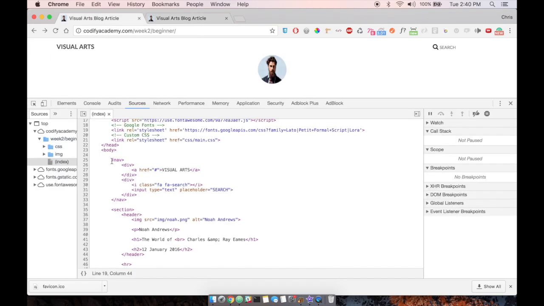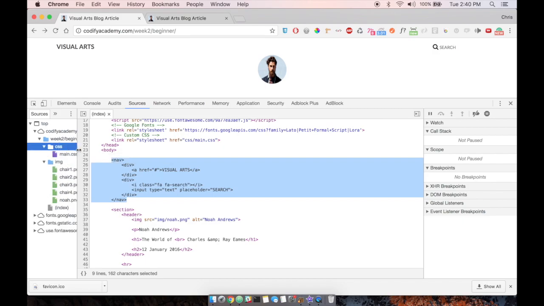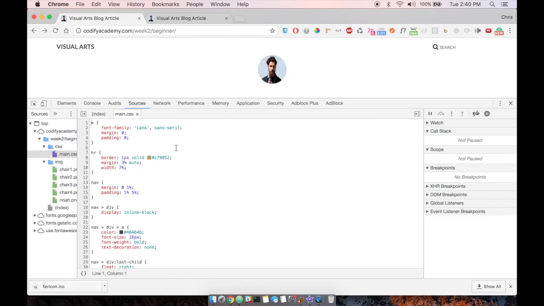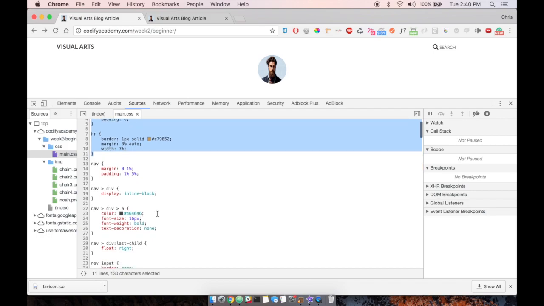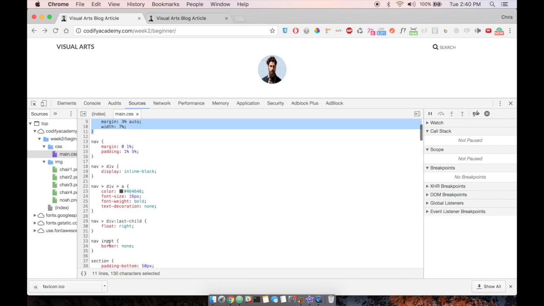And then we're going to do an input tag. This has the type of text, that's fine. And the placeholder, the text is going to be search. That's just going to display for the user. So there we go. A tag, search, icon. Okay, cool. So our nav's done. Now let's go find the CSS for the navigation.